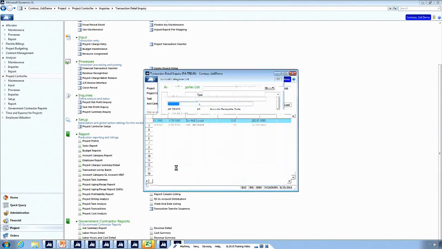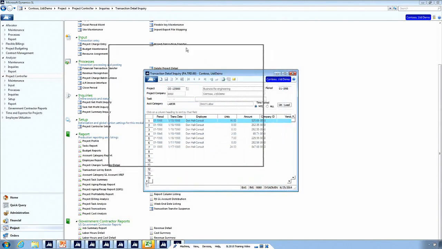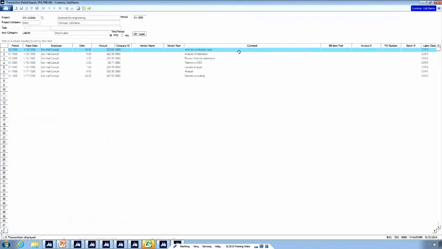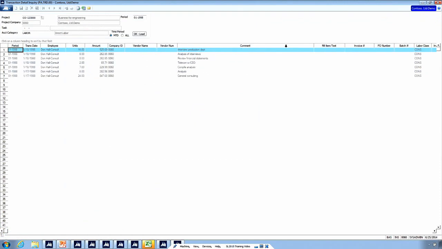And I'm going to pull up labor. Now, this is for just this month, but I could choose all, and that would display my transactions for the entire project. I want to look at the detail of what's in the screen, because this is a great place for you to find information when you're looking for what activities occurred on a project.